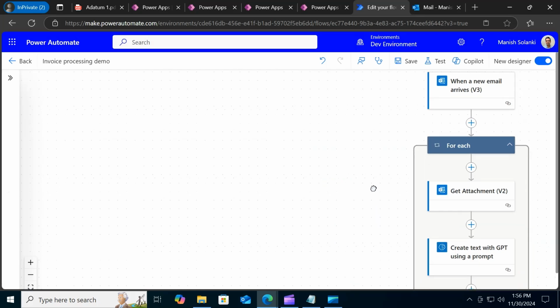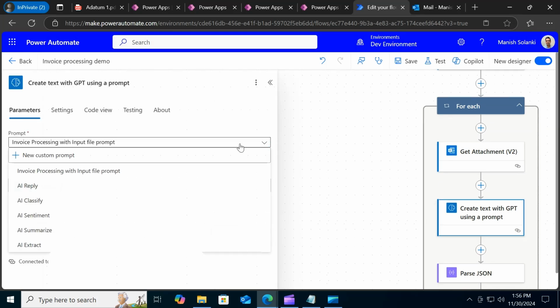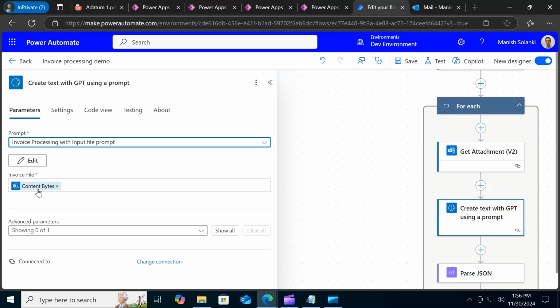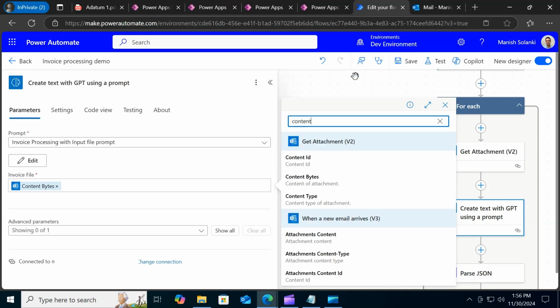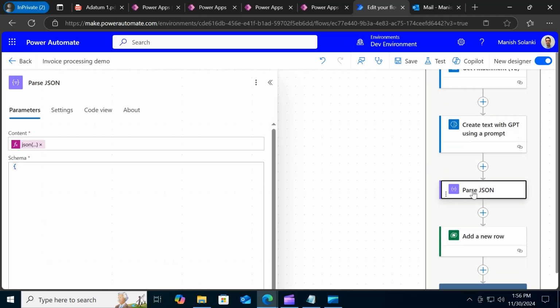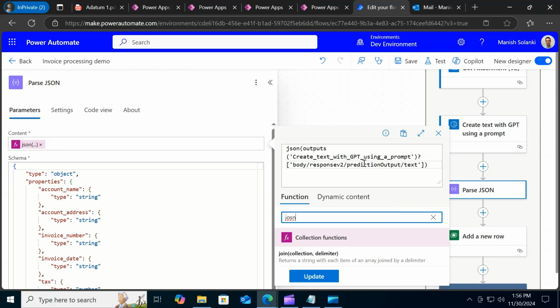Next, add the create text with GPT using a prompt action to call the custom GPT prompt. Select invoice processing prompt from the drop down list. Pass the value of content bytes from the output of the get attachment action in the input file parameter. In the parse JSON action, add an expression to convert the custom prompt text response to JSON. In the JSON function, dynamically pass the output response text of the GPT prompt action.